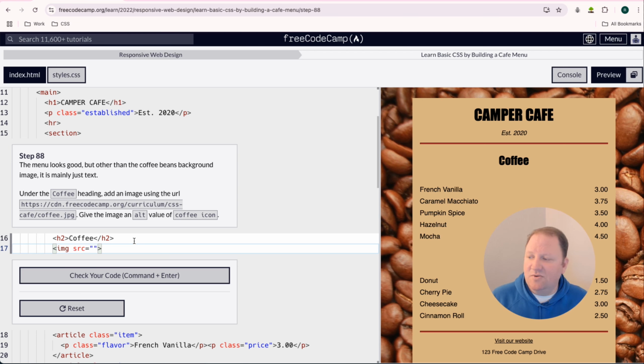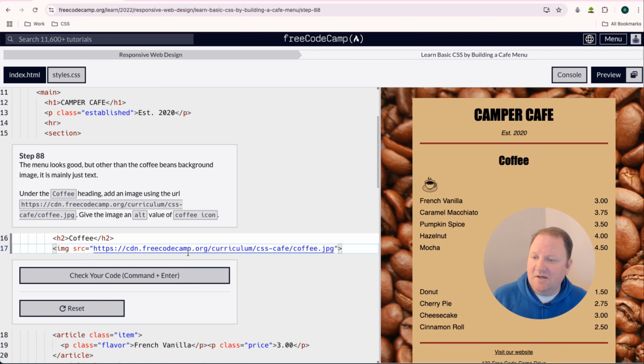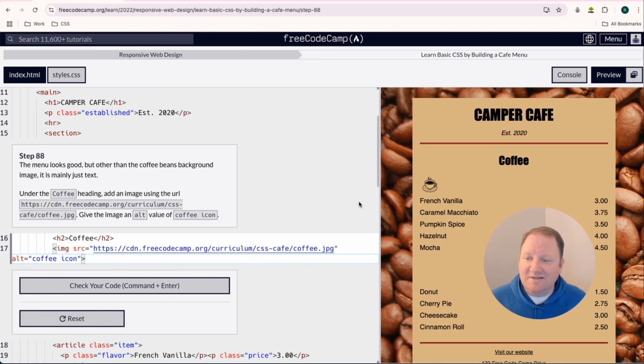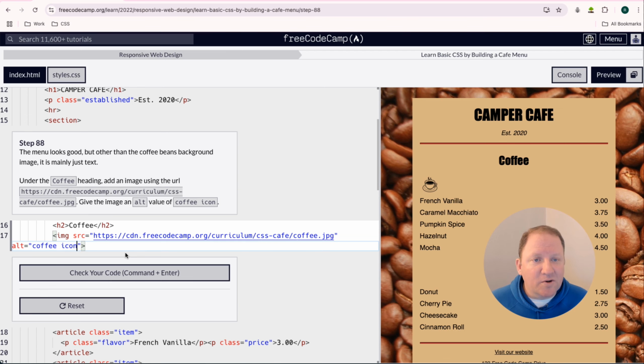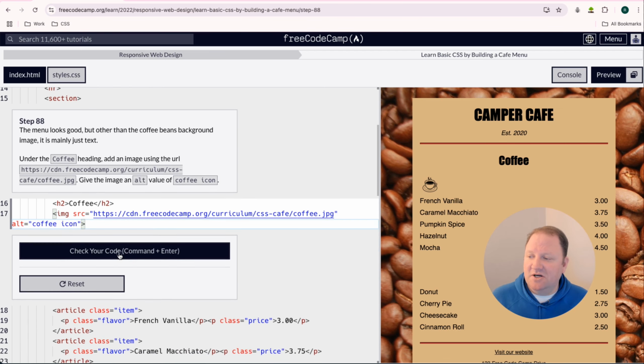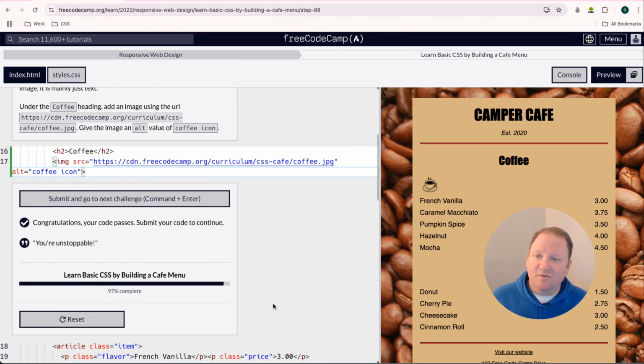We're going to set that equal to the file that they give right here for the image. So this is their self-hosted one. So we have that nice little coffee icon. And then it wants us to provide an alt value. And we're going to set that equal to coffee icon. So in the event that it can't be rendered, it's going to render the alt. This is for your screen readers out there. All right, let's check the code. Congratulations, we're moving on to the next.